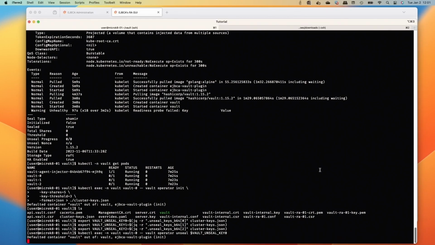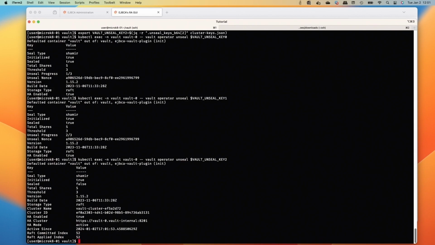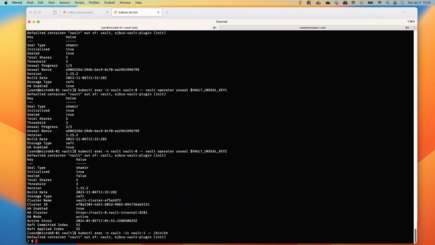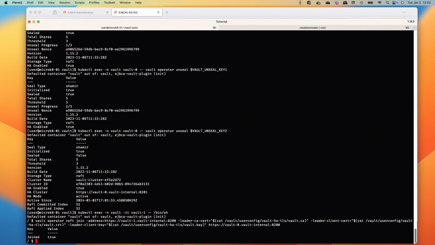And we'll go through and unlock these. So we do 2, 3, still sealed. It's no longer sealed. That's what we want to see. So now the first instance is unlocked. Now we need to connect to the second instance, and we're going to join this to our first instance of the Vault cluster. So join true, then we exit.